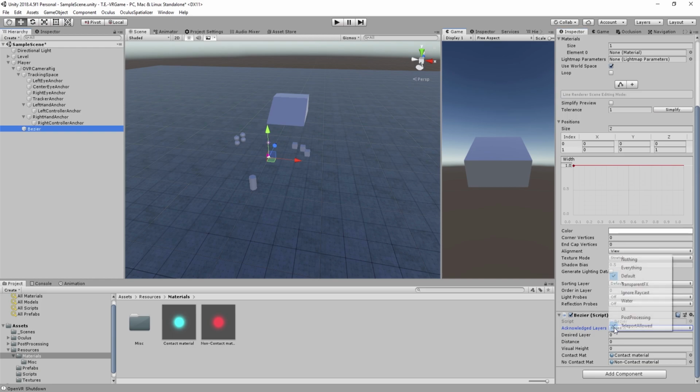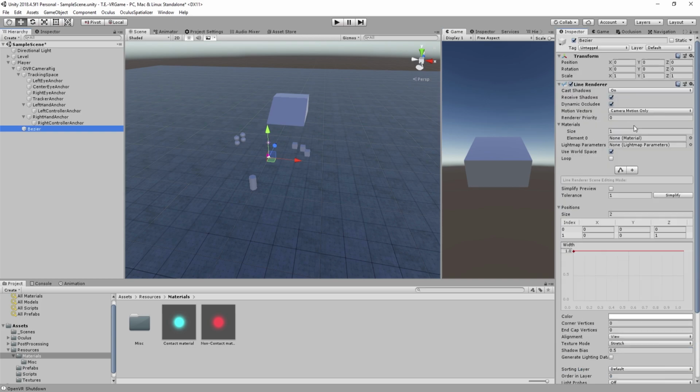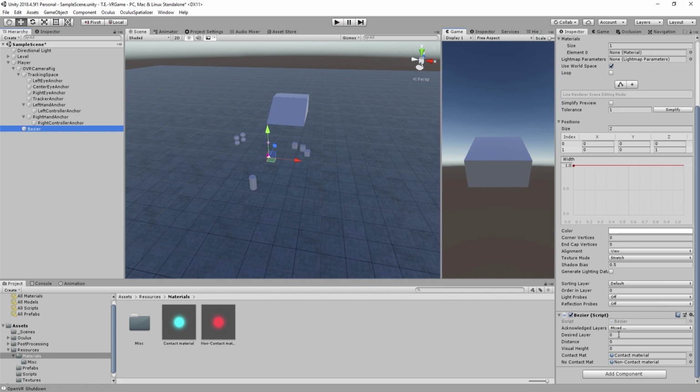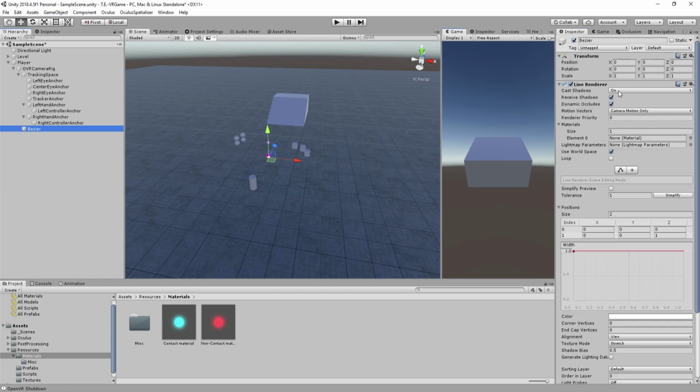The acknowledged layers are going to be any kind of layer we want any form of interaction with, whether that's for allowing teleportation or for not. The desired layer is going to be for what we just set our desired teleport layer to. So that's going to be layer 9, or the integer value to the left of the string you just plugged in. Distance, we're going to use 9, and visual height will always be distance divided by 3, which comes out to 3. Let's set up our line renderer visual just real quick.